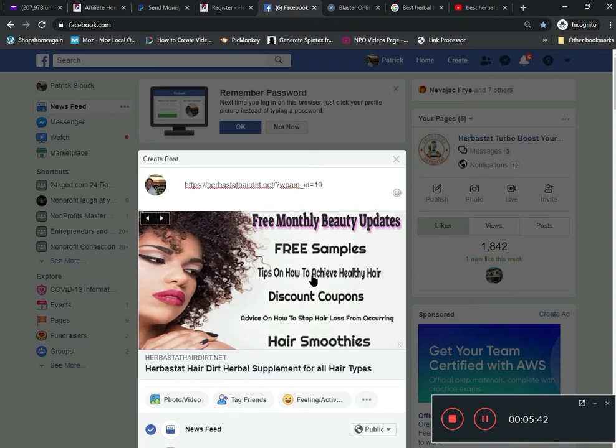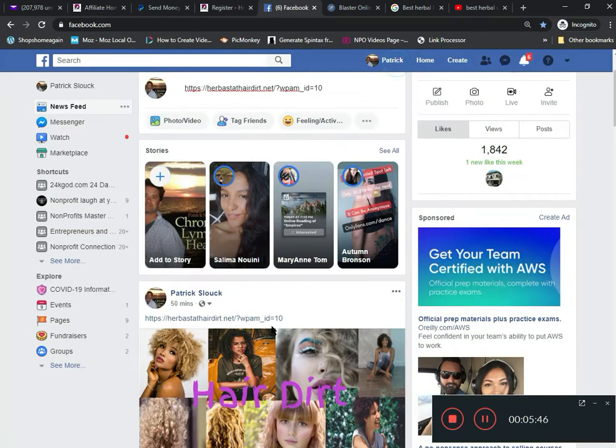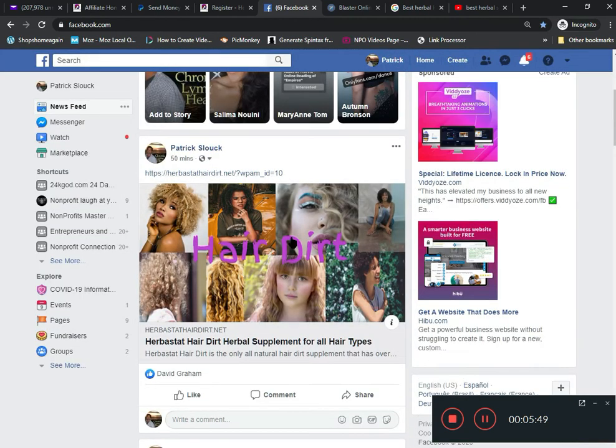And when they click out, well, this one's not hot. When they click on it, which is 10, which is you, they now go to the website. And you can see right here, there's that 10, ID 10. That means you.